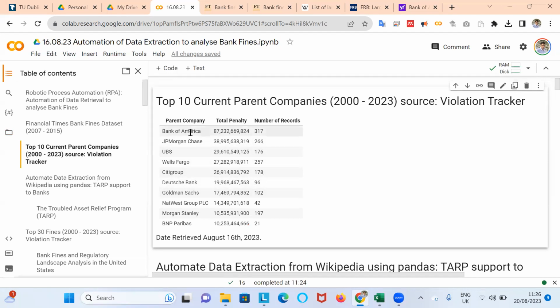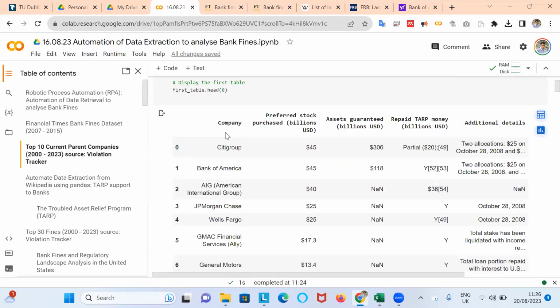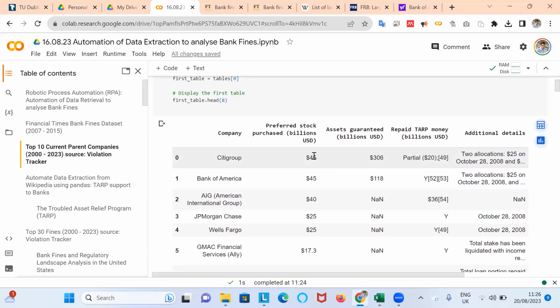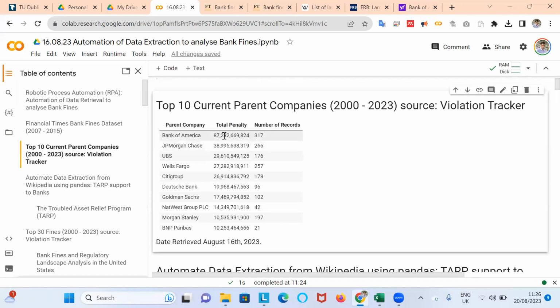So in some respects, one has to wonder. The size of the fines is colossal, and they're colossal even when we compare it to the TARP money: 45 billion here for Citigroup, Bank of America 45 billion, AIG, JP Morgan, Wells Fargo. The TARP support provided is dwarfed by the size of the fines.